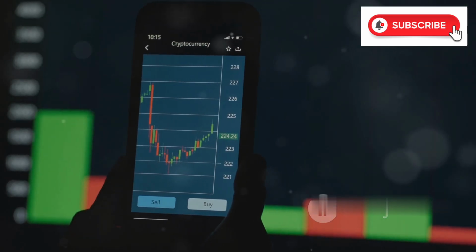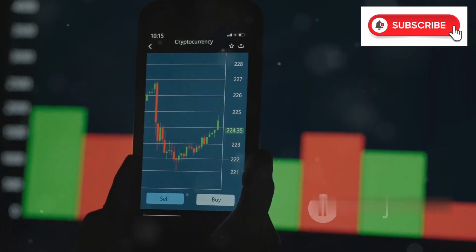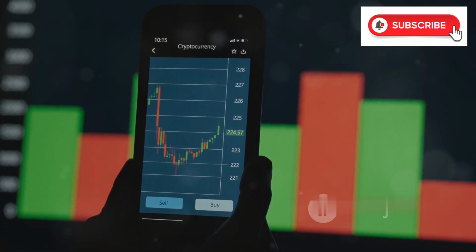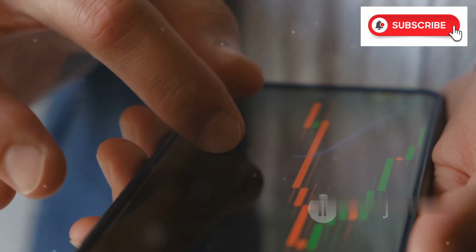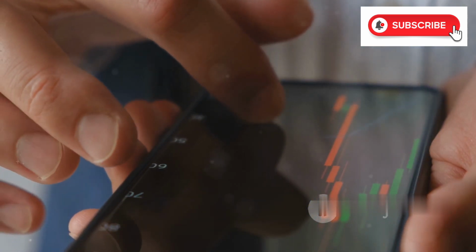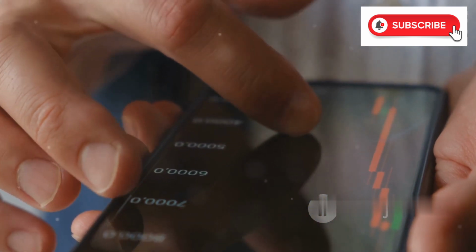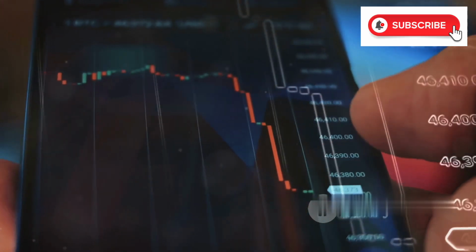Select quotes to view available instruments. This is your gateway to the market. Choose your asset: currencies, commodities, or indices. Each offers unique opportunities. Tap the asset you want to trade.